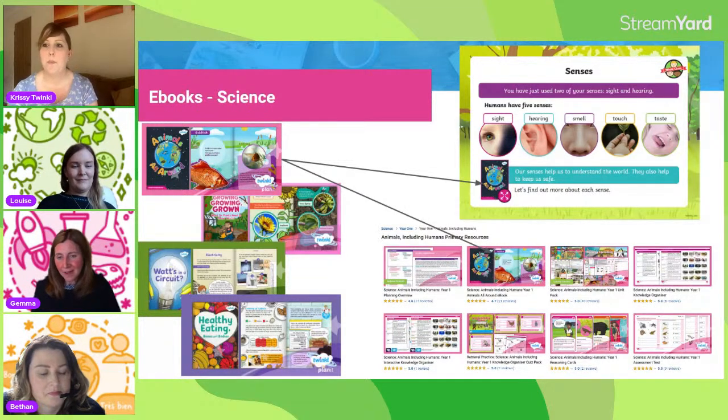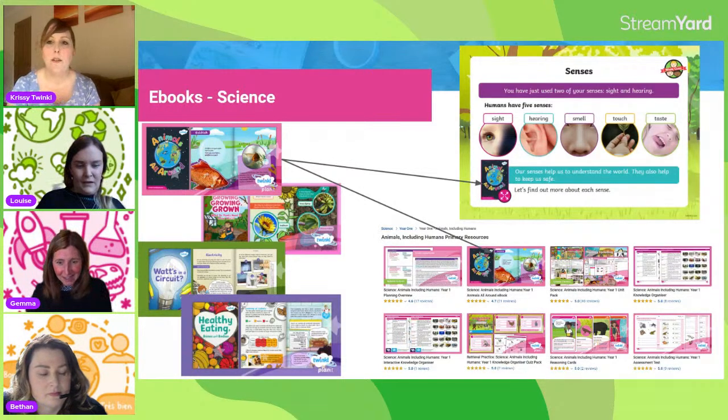So there's two ways to find them, really. Probably the hardest way to find them, I wonder if, Louise, are you able to screen share again? Is that okay? Yes, of course. I'm going off script, ladies.